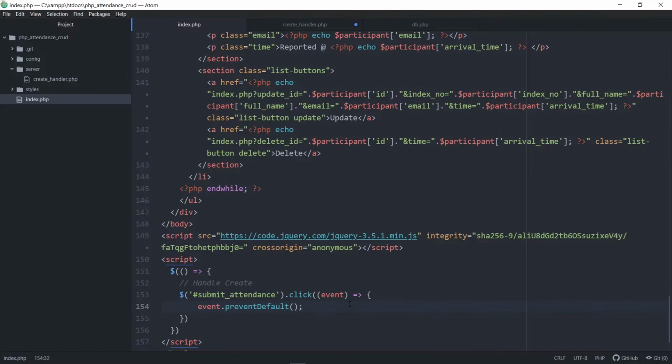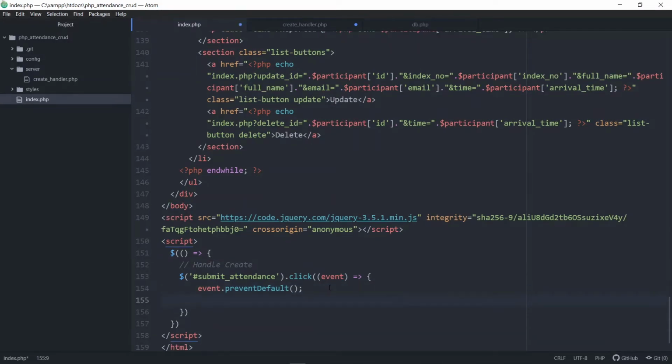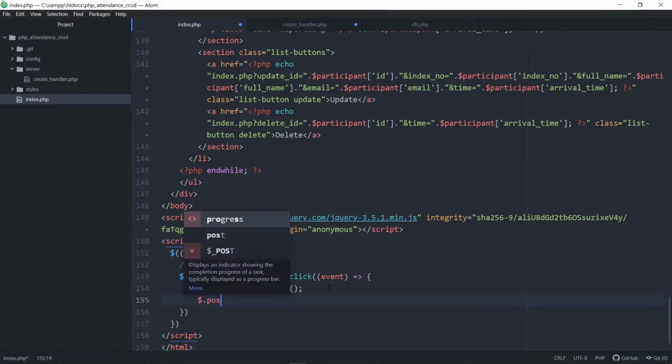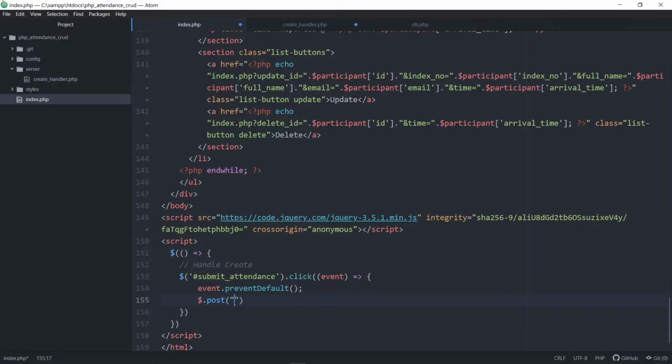Now once we've prevented the default, we want to submit the request using AJAX. And the form we have uses a post method. So we submit the request as a post request. We will do that with jQuery.post. So the first argument will be the link to our server. In this case, we created a server file for our create operation, so we will link to that. Remember, it's in the server directory.